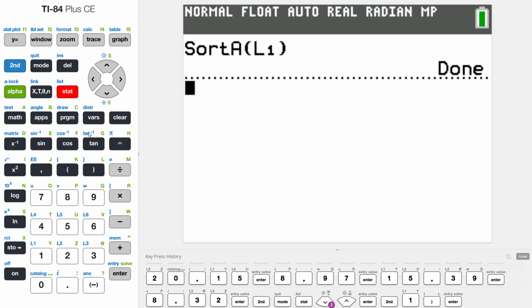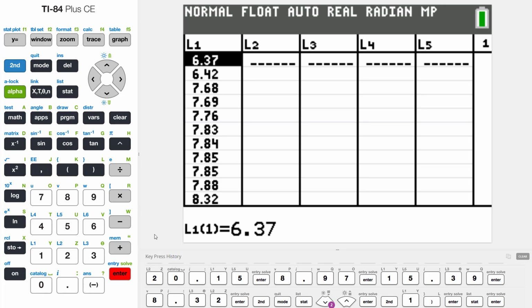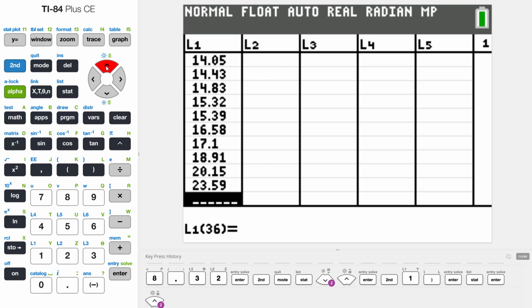And so now if you go back and take a look, you'll notice that those data values have been sorted. And already the smallest data value is visible there. It's going to be 6.37. And so if you want to see the largest data value, the easiest way is just to go up, and then you'll notice that the largest data value is 23.59. And so if you can remember those two numbers, you can then figure out what your class width is going to be. Let's showcase what we're going to do.